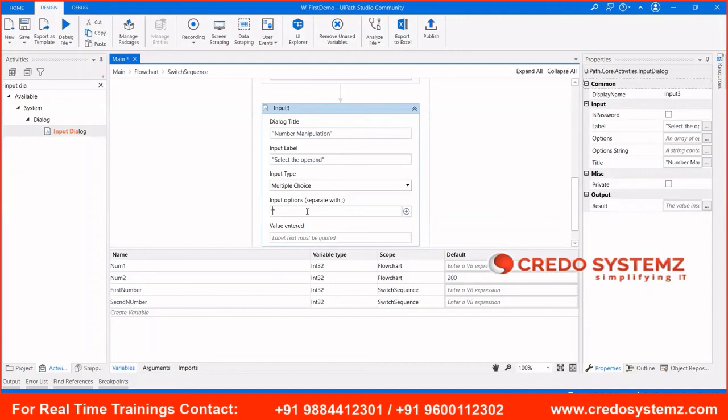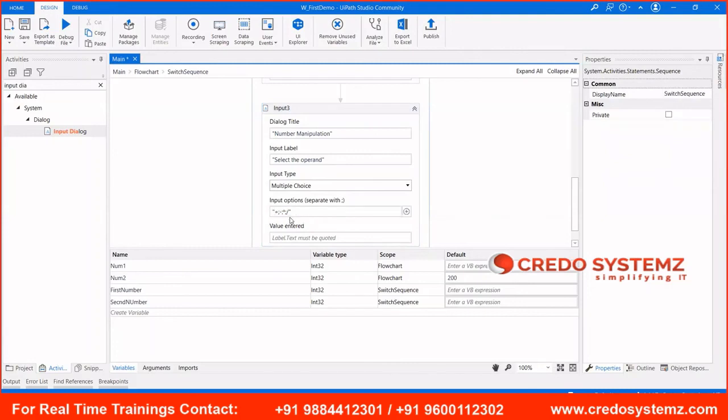So there's an option called "text must be quoted." Right? So we have 4 options left. Before, I did not give a double quote, so it was throwing an error. Right? So now you have all the 4 options available.